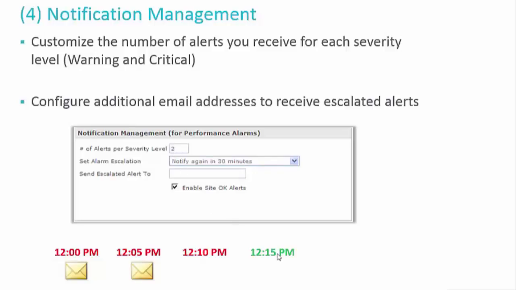So then time progresses. Let's just say at 12:15, the state clears. You're now back to normal. At that point, you get a message that says now okay. And that's because this is checked by default. Most people like to get those.